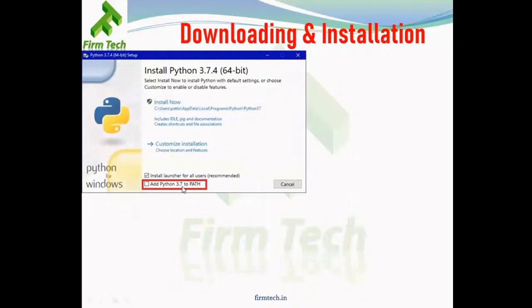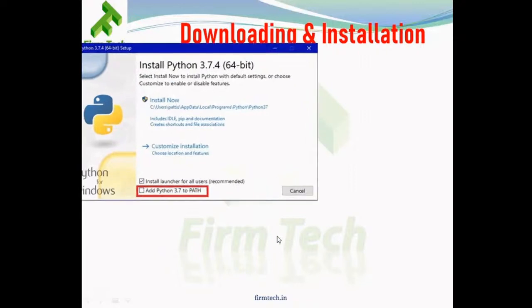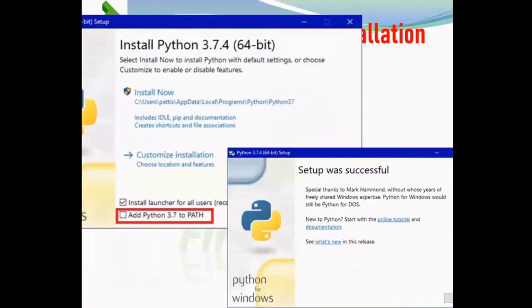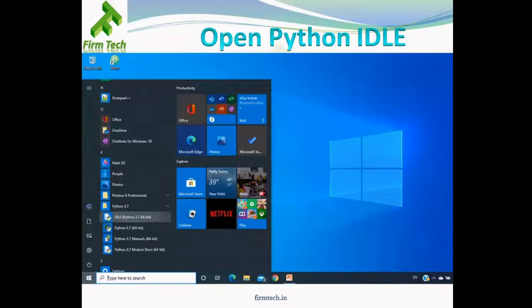During this installation, one thing you should note is that you should select the checkbox Add Python 3.7 to PATH, and then click Install Now. It may take some minutes, and after that the installation will be successful. Once the installation is successful, we can go and use Python. Now I will describe how to open IDLE. IDLE is the Integrated Development and Learning Environment, and only in this we will be writing our programs.